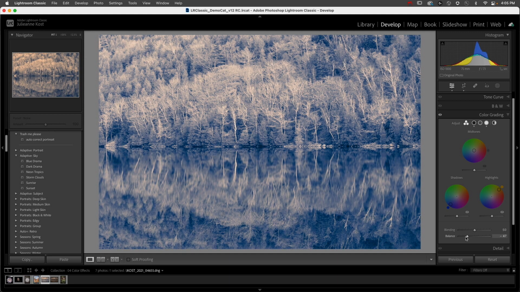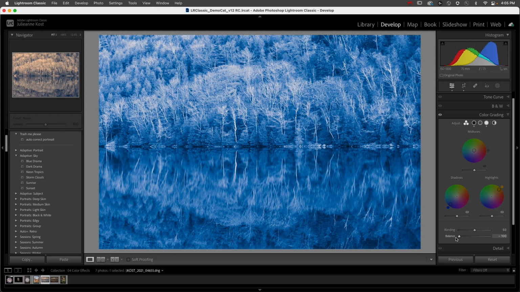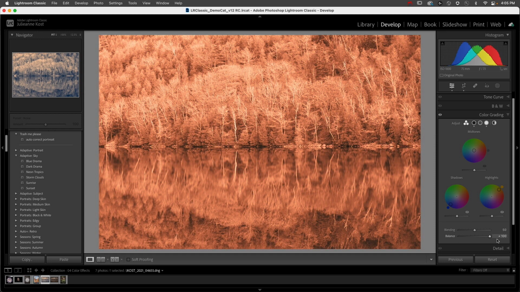So balance: as I move this over to the left, we're going to see more blue, more of the shadow color. If you move it over to the right, you're going to see more of the highlight color, which is kind of this orange color. So that's the balance. It's like a teeter-totter between your shadows and your highlights. It's defining what is a shadow and what is a highlight.